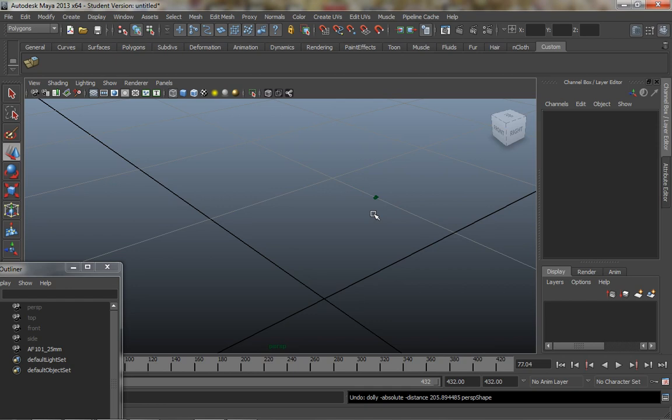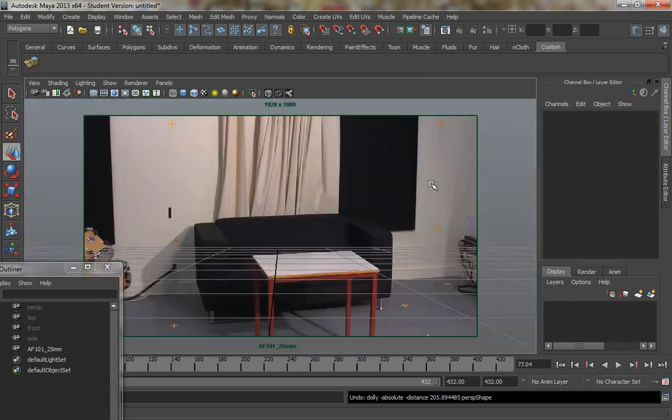Okay, so that's quite a lot of work, but we are now ready to start doing our match move, which I will do in the next tutorial.